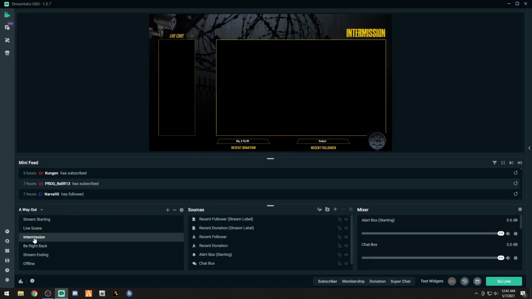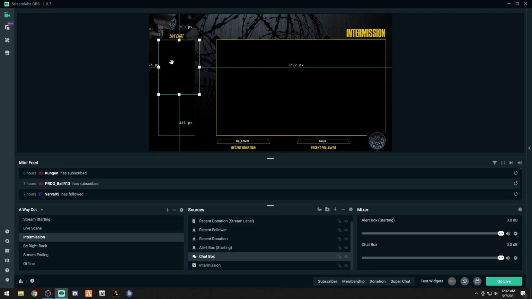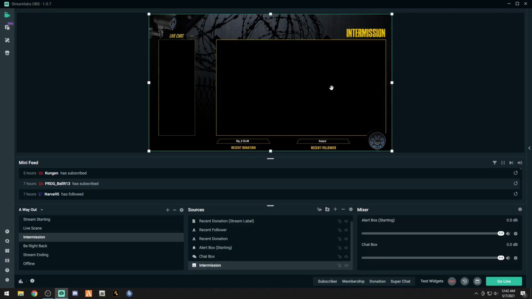And then you can do the same thing with intermission. Whatever you want with intermission. If you go to this screen right here, this is where you would put another game capture. Your live chat would be here. You can put anything you want in there. Just remember the order that you have things set up. Now, this one has an alert box way down there, but you can still see it.